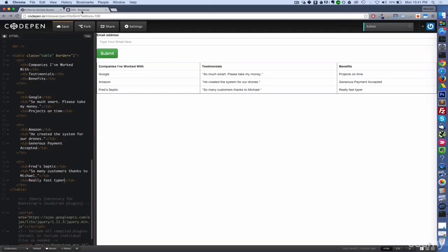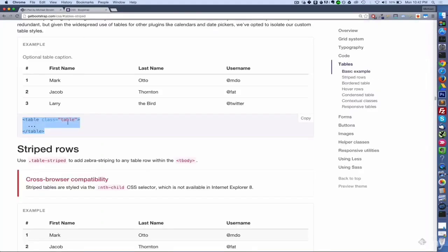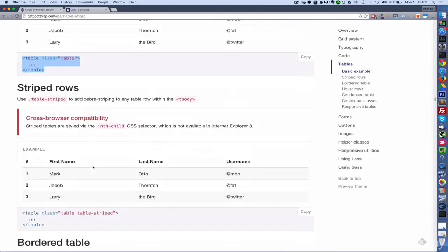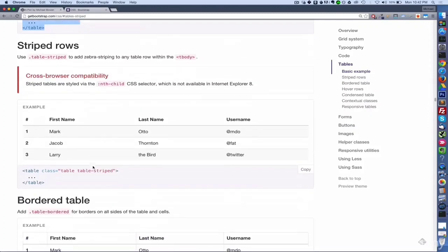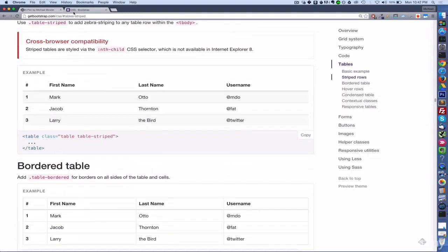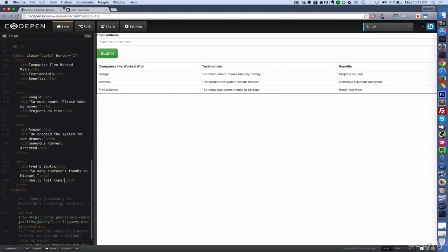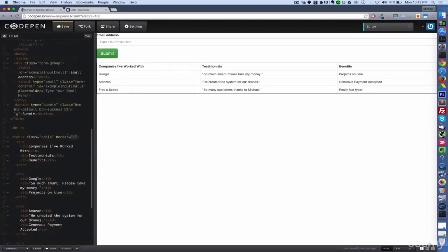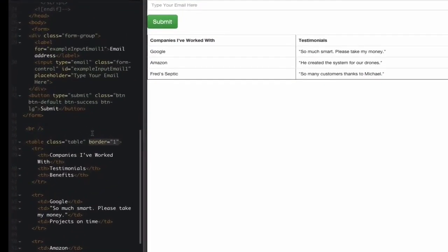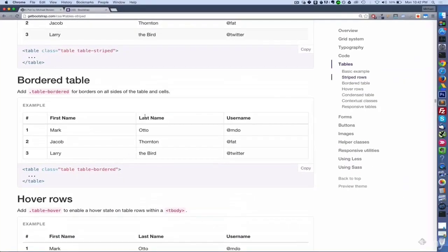And like I said, let's go back and make it look a little bit better using Bootstrap. Instead of this border, which is an old way, the Bootstrap way is to use classes. So we're going to use the table bordered class. And now our table is bordered.